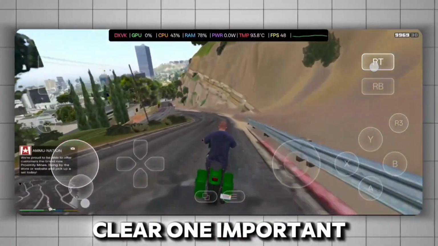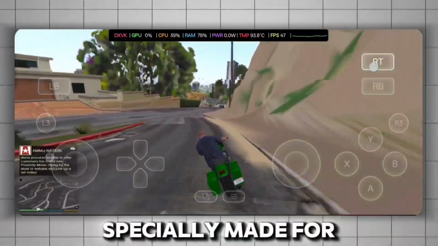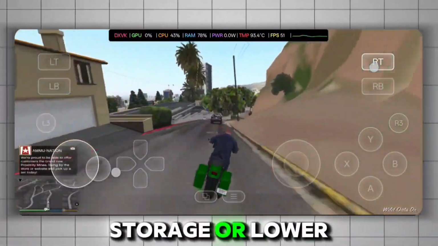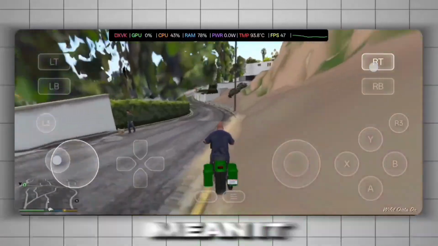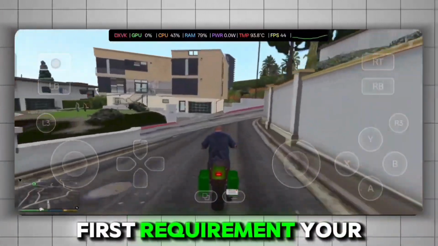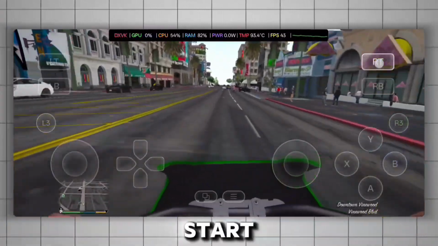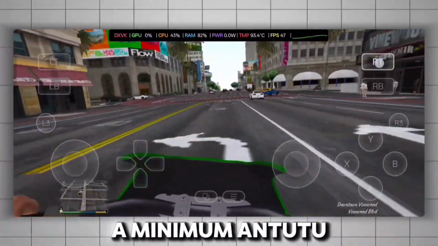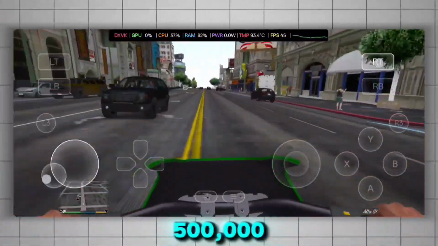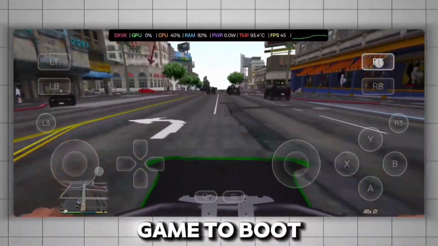Now, let me clear one important thing here. This version of the game is specially made for devices that have low storage or lower specifications. However, that doesn't mean it will run on every device. First requirement, your phone must have at least 6 GB of RAM. Anything below that, and the game simply won't start. Second requirement, your device should have a minimum Antutu score of around 400,000 to 500,000. Only then can you expect this game to boot and run properly.